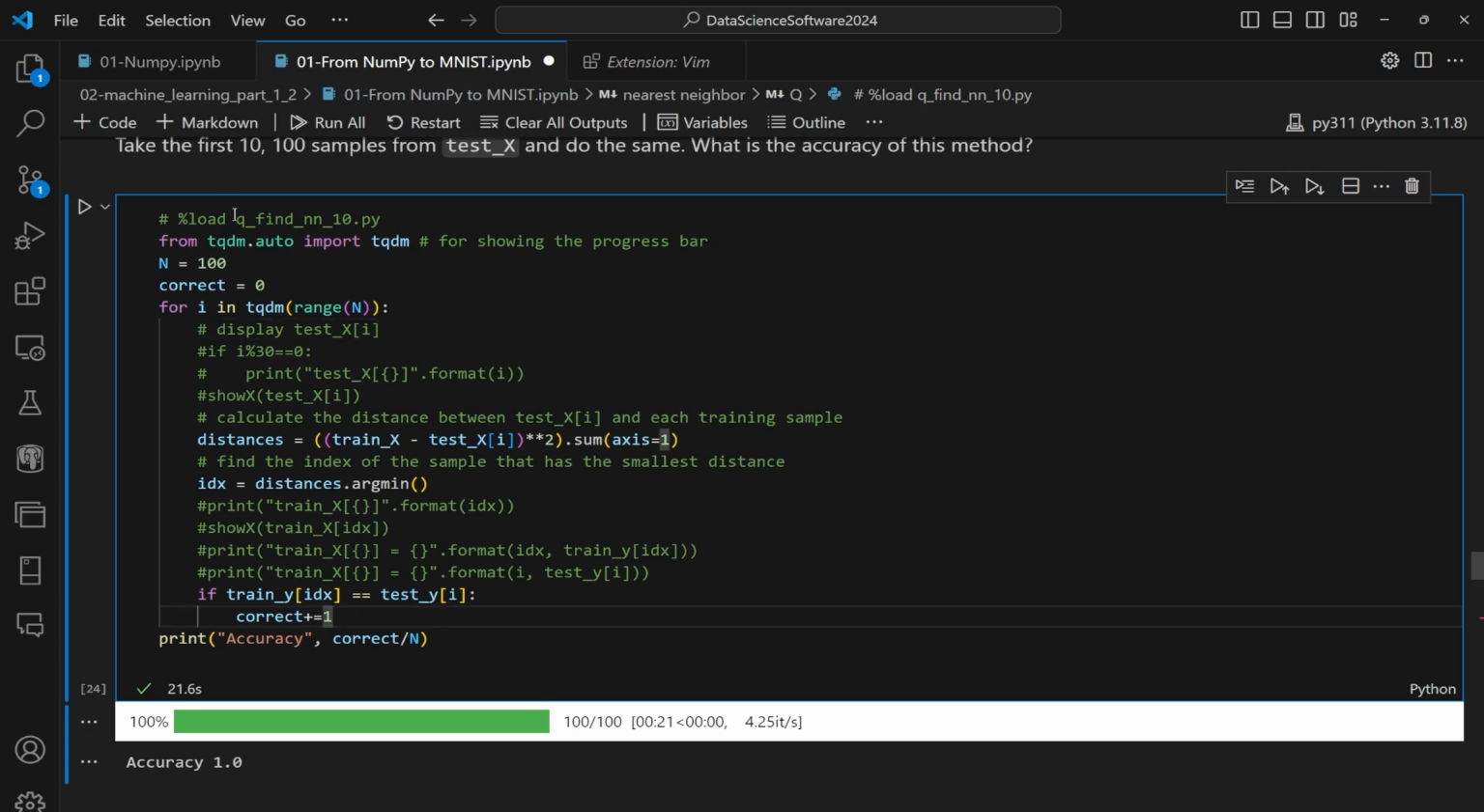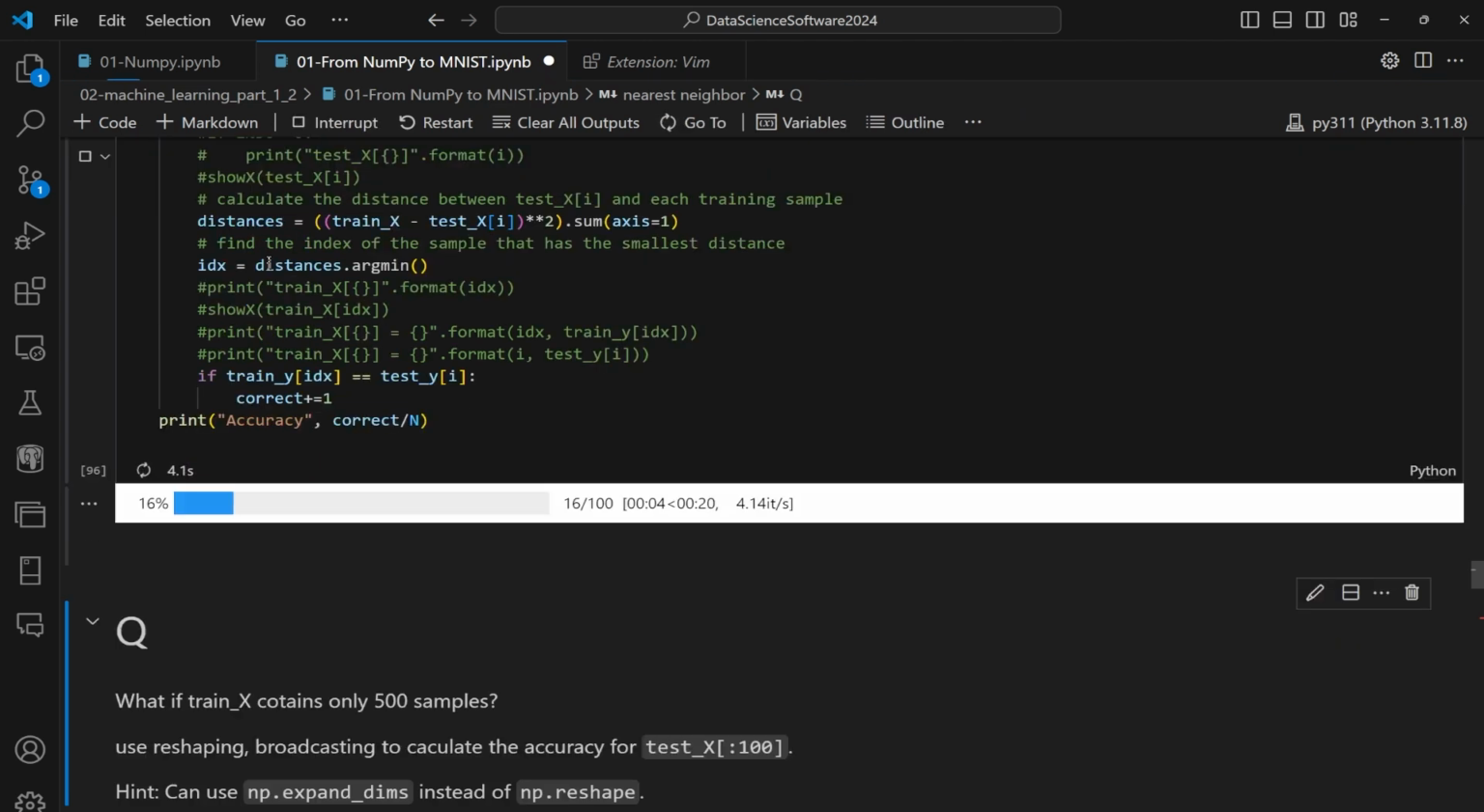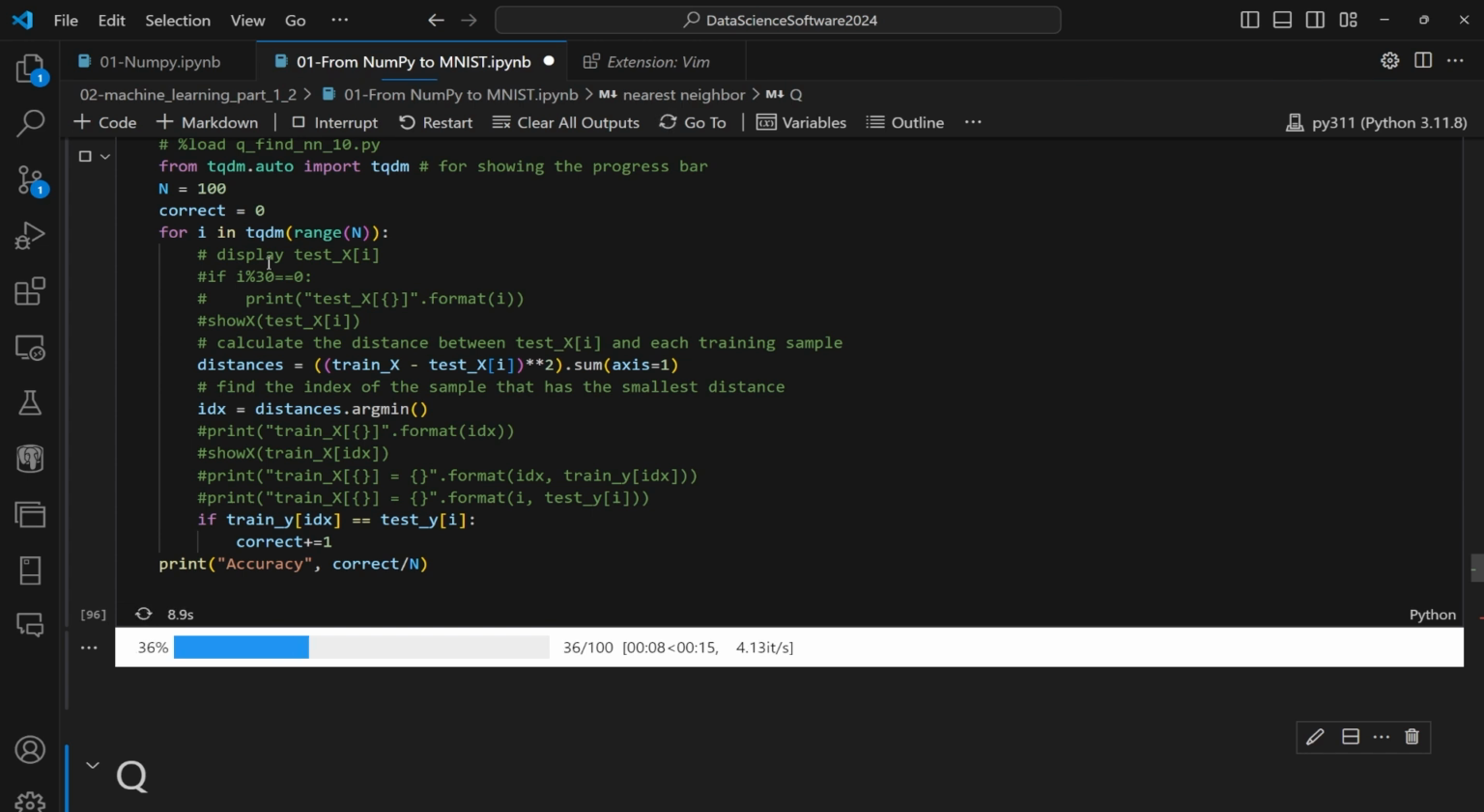I am also using TQDM to show the progress bar, because sometimes we are trying to run it with larger n, so it may take some time. It is nice if we can see the progress, so that we can decide whether we should interrupt the prediction process. You can see that for each number it is almost instant, but for 100 numbers it does take some time. We are hoping we can run it much faster. For the first 100 numbers, it has 100% accuracy.